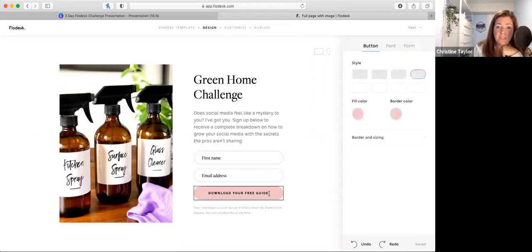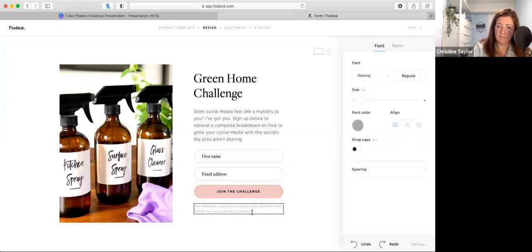And then you can change all this too. So I would say, join the challenge. Maybe you want to have the start date down here. You can edit all this if you want. So super simple. From there, you're going to hit next.